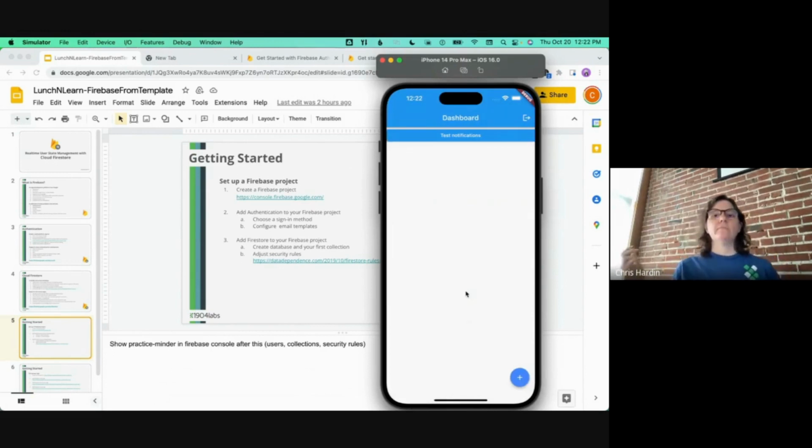Okay, so here, this is a new user. They just downloaded my app, and they're like, oh, yeah, let me register. And now an account has been created for them in my Firebase project, and they can get started. So that was pretty easy.